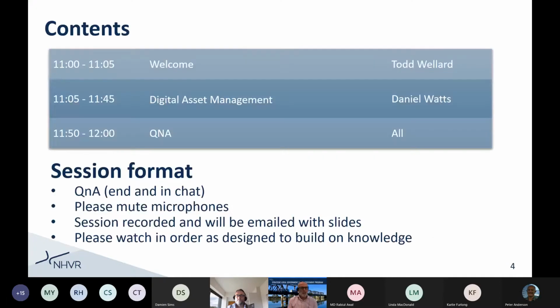All right, so contents for today. So just a quick welcome. As I say, our focus really today is around looking at the functionality within the portal, and Dan's going to do a bit of an overview and a demo of that for you. And then at the end of the session, we'll be, as usual, going through questions and answers.